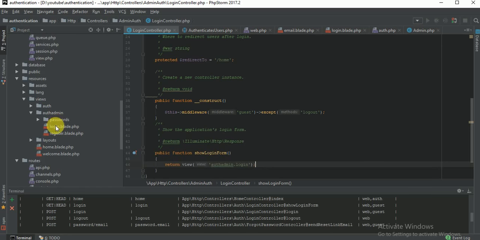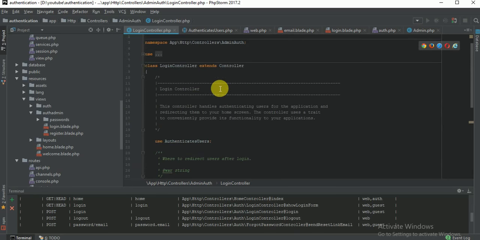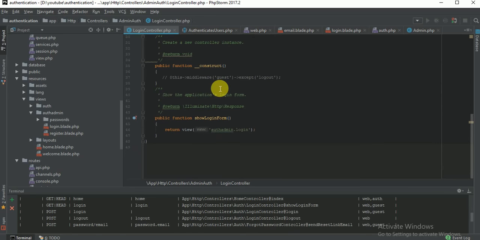In the auth admin folder we have a login blade file. So just type auth admin.login. Before doing this, just comment this one out. I will explain this later. After login you have to redirect to admin home, admin slash home. This is our path after successful login. This is now clear.